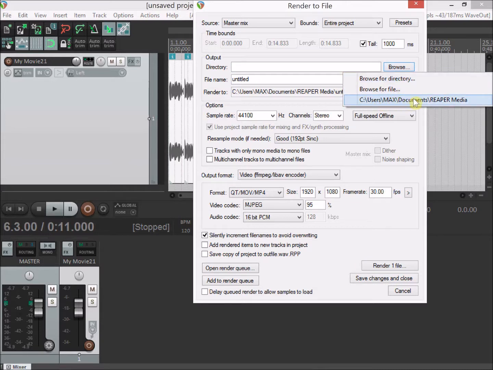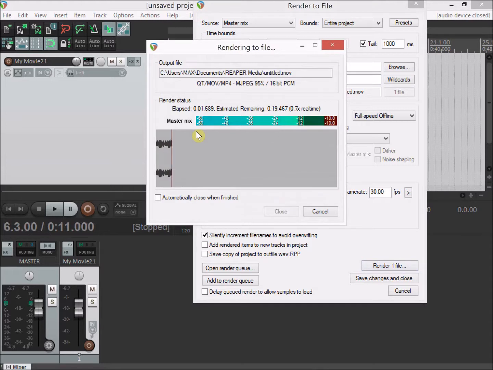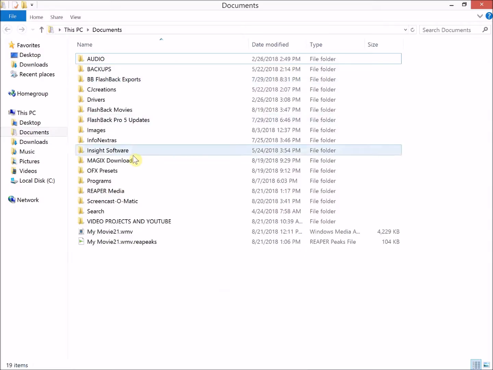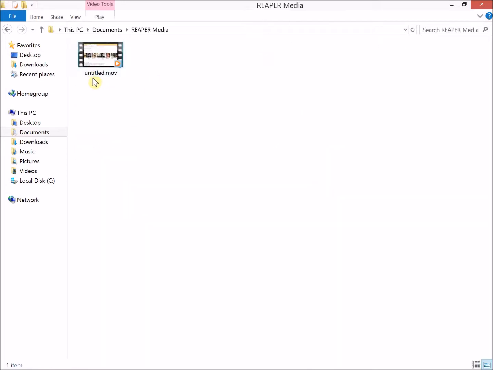They have one here ready for me. I'll go ahead and use that. Reaper Media folder. I see this was clicked. Increment file name. So I did not need to add two here. It will increment on its own every time. Let's render one file. Let's go find that folder while it's working. And I see the folder is here, Reaper Media. As we recall, it was named untitled.mov.